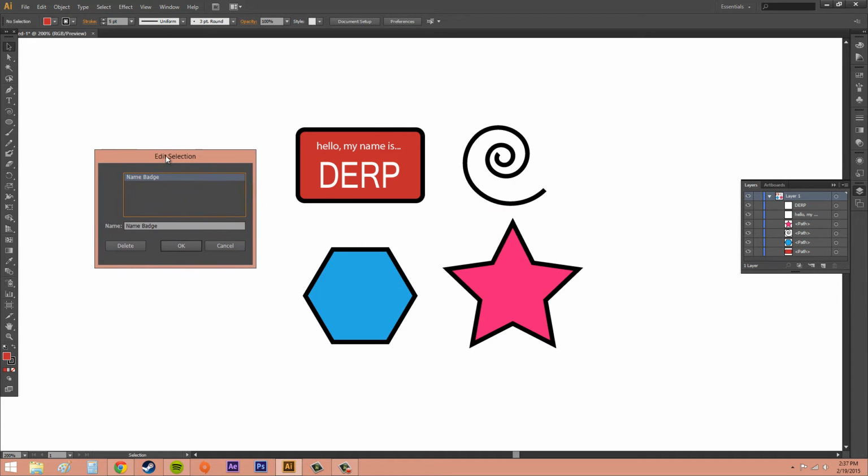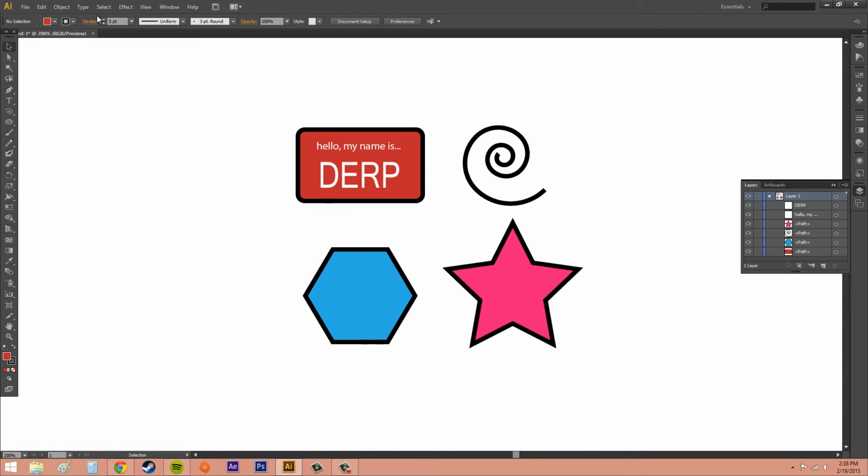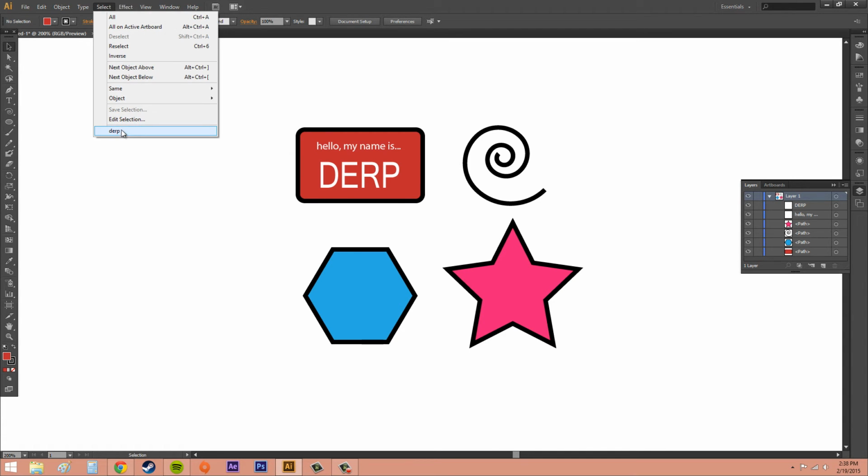It would be nice if they gave you the option to add things to it or something like that, but they don't in this Edit Selection. So I'm just going to go ahead and change it to a different name so you guys can see, and hit OK, and now it's down there as something else.